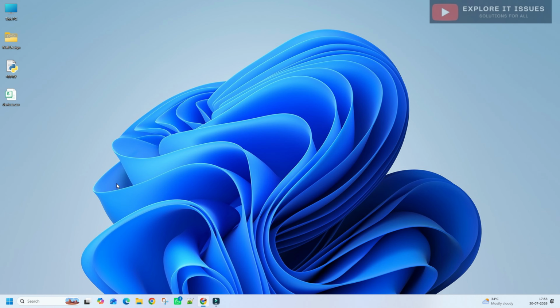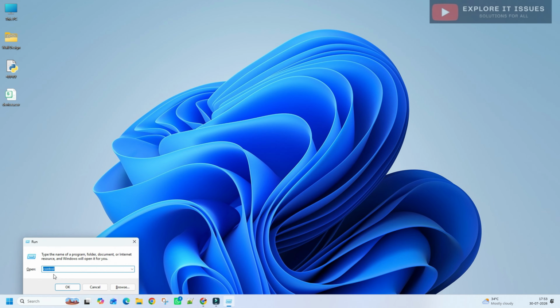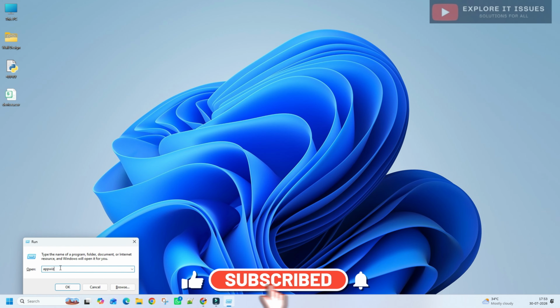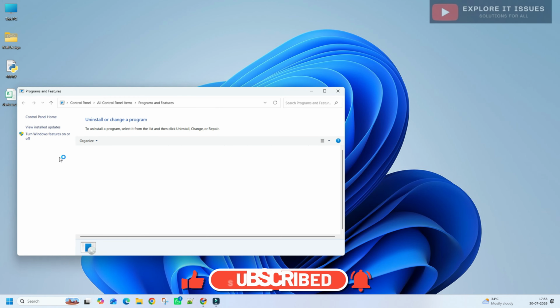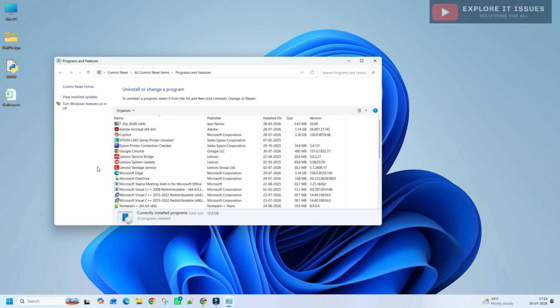To open this command, just press the Windows key and R, then type appwiz.cpl and hit enter. Then you directly open the Control Panel's uninstall or change a program page. Here you can directly access all installed software from one place.